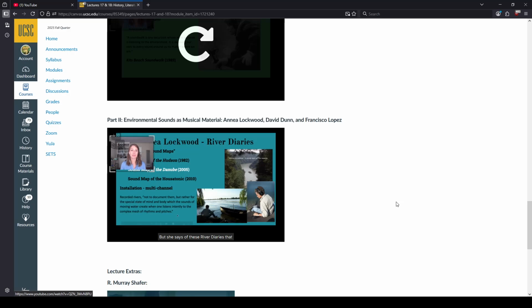But she says of these river diaries that her intention is not to document these rivers, but rather for the special state of mind and body which the sounds of moving water creates when one listens intently to the complex mesh of rhythms and pitches.